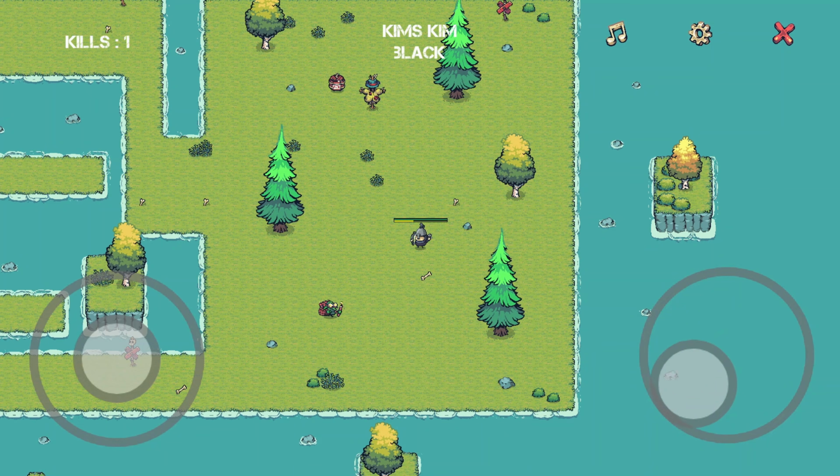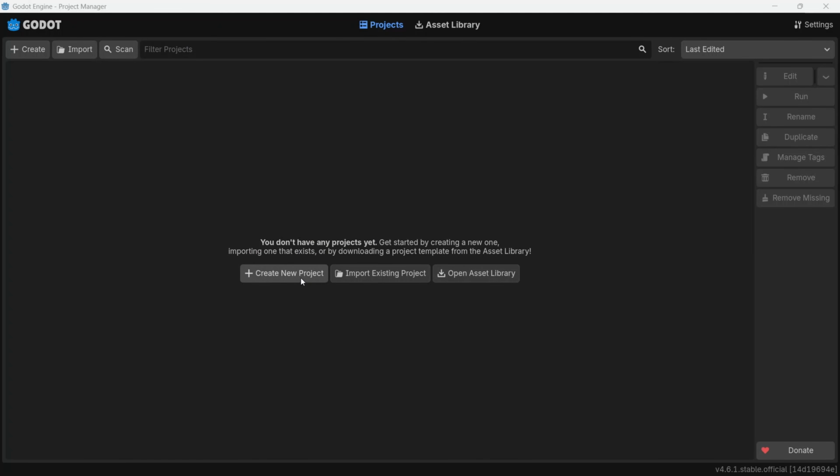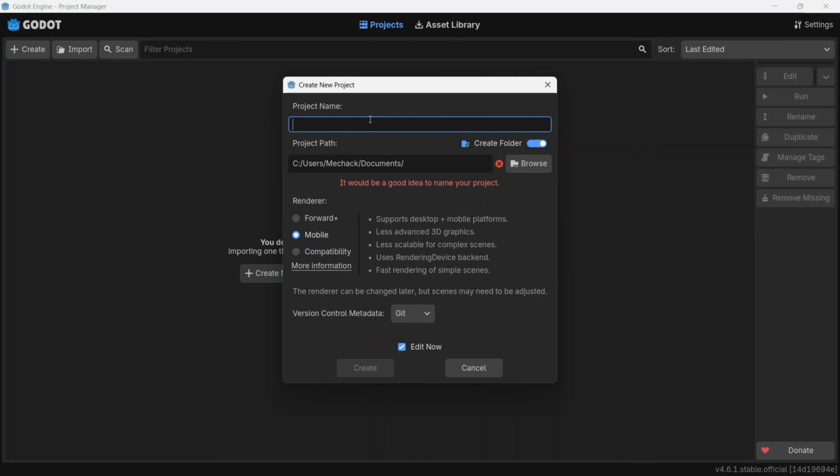So guys, we will start and let's dive. So now that Godot is open, let's go click on create new project. We're going to rename that project. Let's rename it as the Slayer. And make sure that you're on mobile.